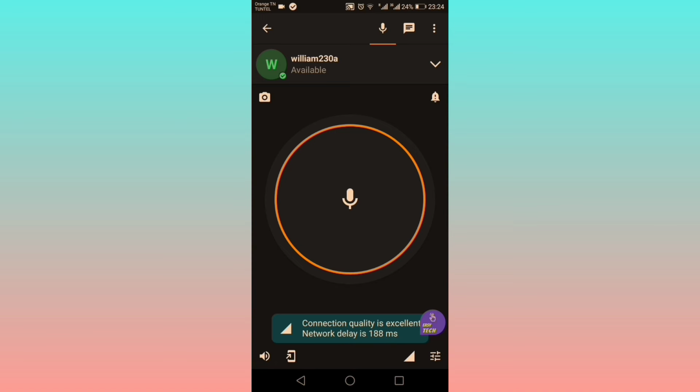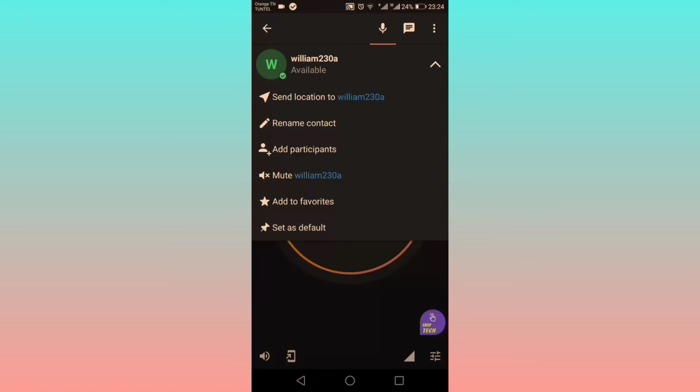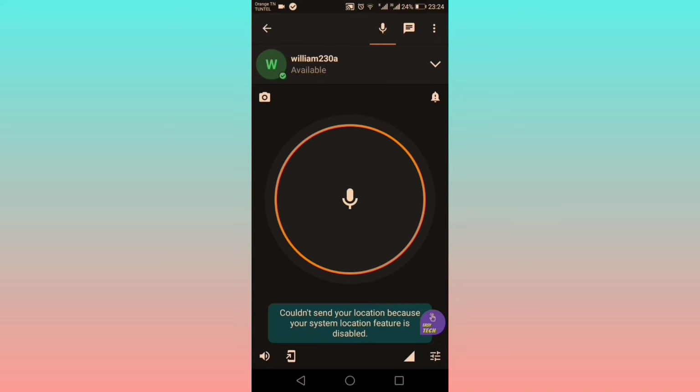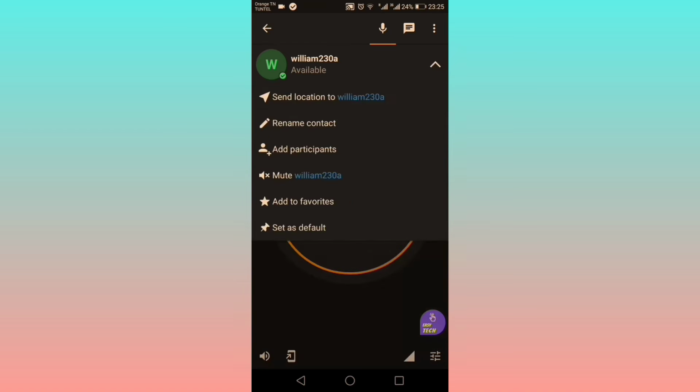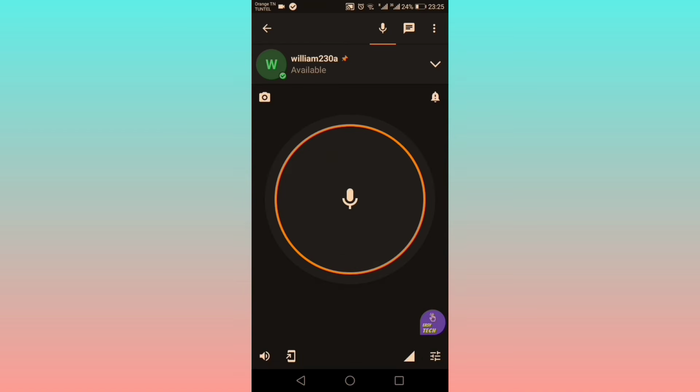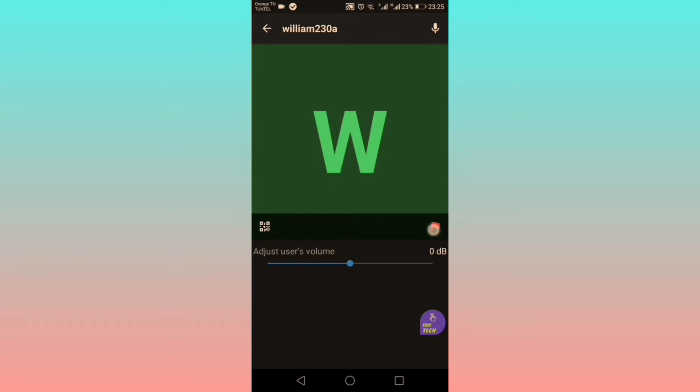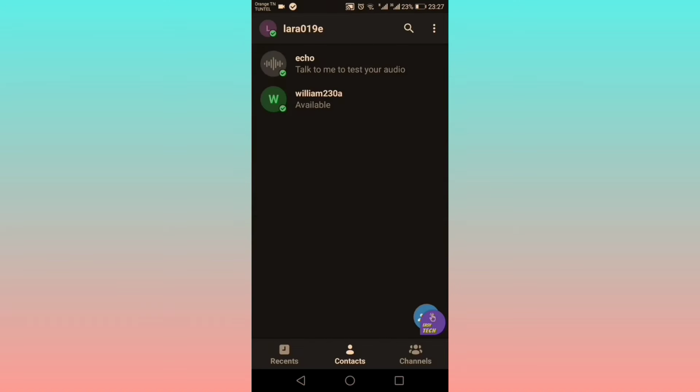Now if you click next to the contact's name, you can change his name. You can send location, add participants, mute him or unmute, or add to favorites. You can also set it as default. You can report that user by clicking on the red flag and choosing the reason why.